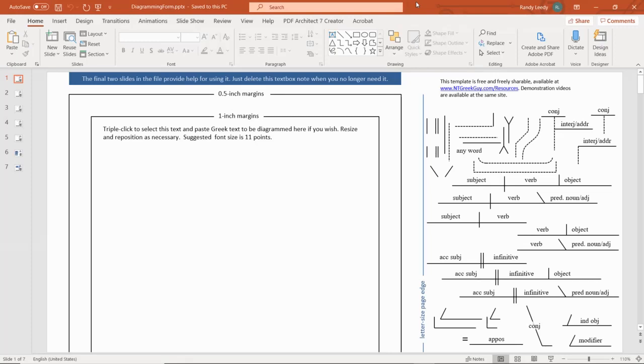This is a video tour of a sentence diagramming template for PowerPoint for people who are not greatly experienced using PowerPoint. If you happen to be watching this video without yet having the file and you wonder how to get the file, you can get it from my website ntgreekguy.com, and there's a separate video, part 1 in this series of videos on using the template that you can view for details on getting the file.